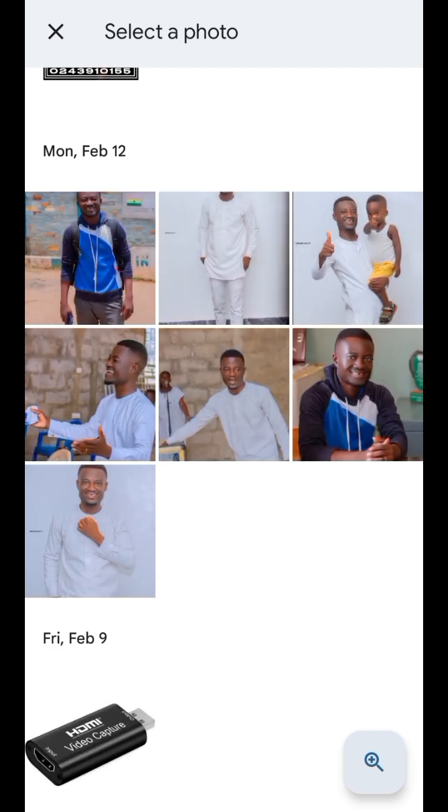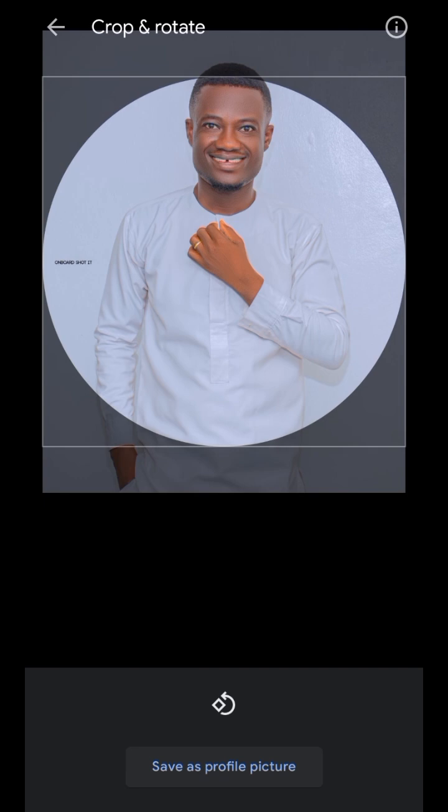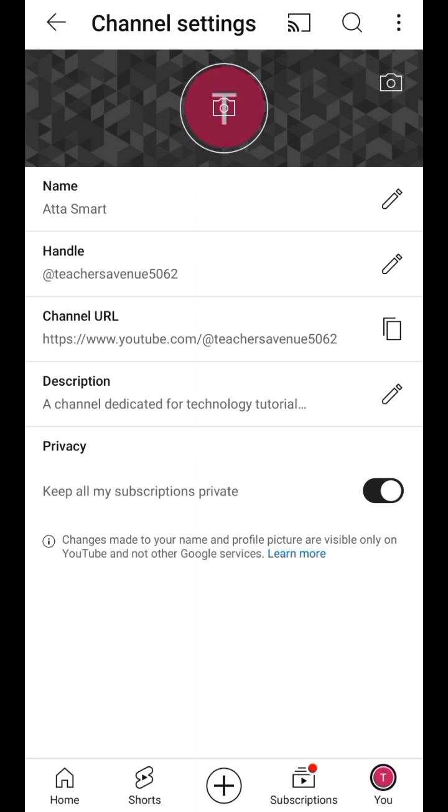So let's assume I'm going to use, let's say, this image. All right, so now you crop it to suit your preference. After everything is successful, you get down there where we have "Save as profile picture." You click on that, so easily. Save as profile picture. Quickly, you're actually going to see it being displayed over there.